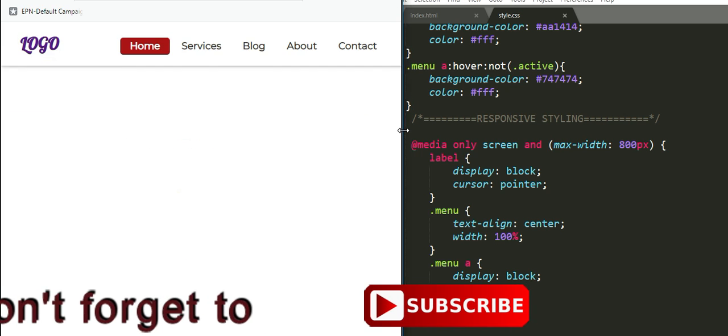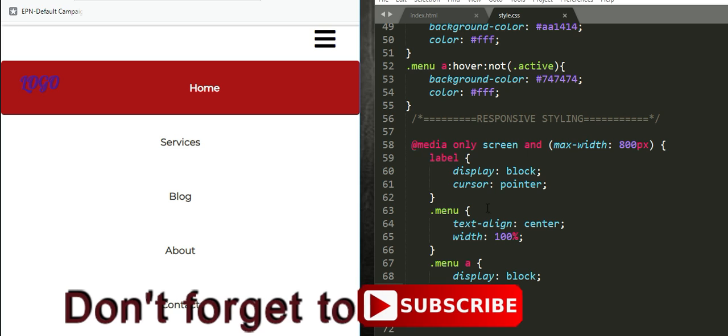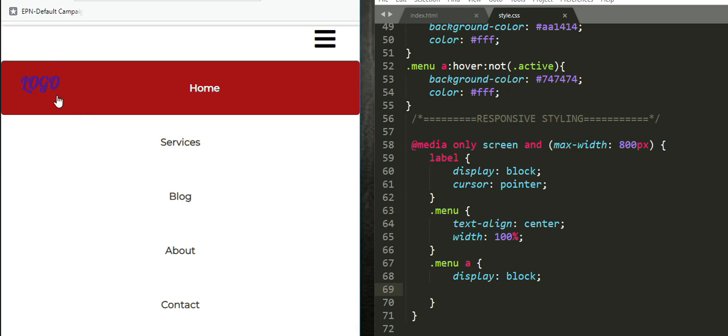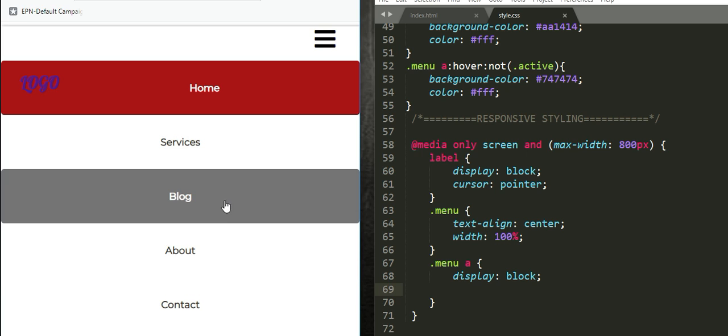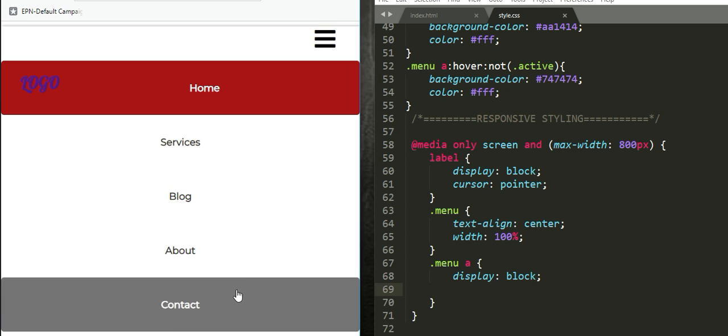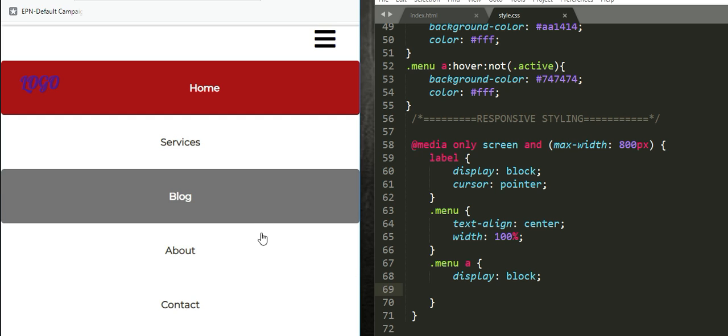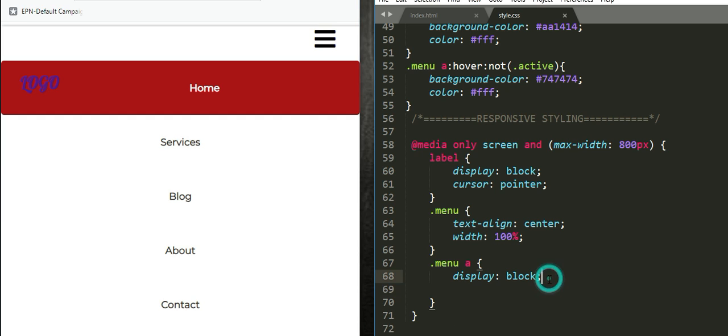Yeah, so you see. What about our logo? The logo, we need it up here. We need it a bit up, so we need to move it up there. So we need to style our logo. Then we can even include some border bottom here to make it look a bit more beautiful. So let's put some border bottom down here.